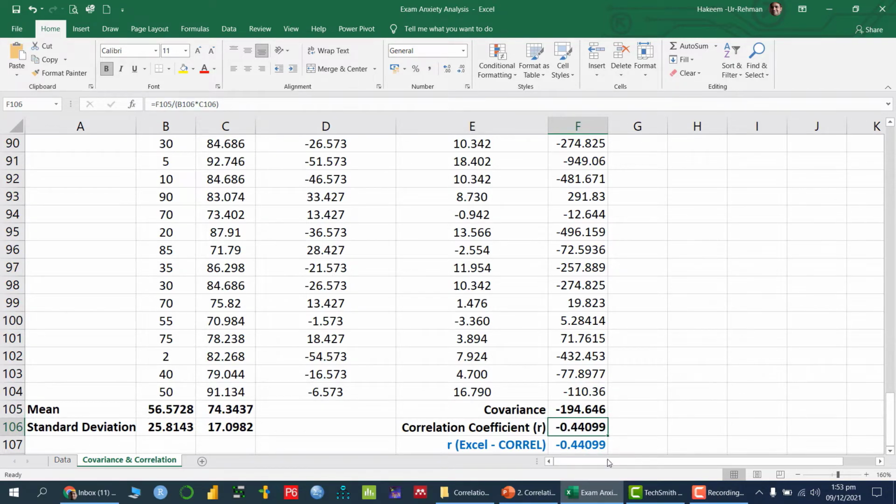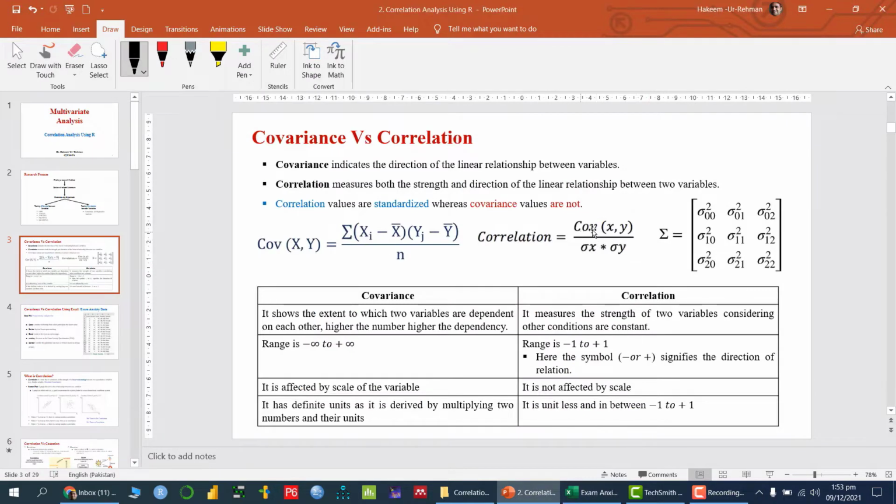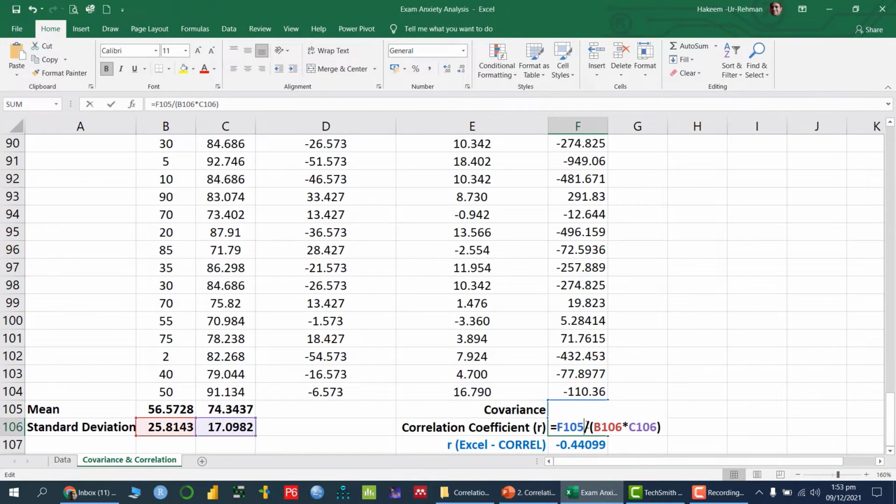How can we do that? The formula for that is the covariance divided by the standard deviation of x divided by the standard deviation of y. The covariance we have calculated over here, which is F105, divided by the standard deviation of x and the standard deviation of y. So this is basically the correlation coefficient, right? This is how we can manually calculate it.